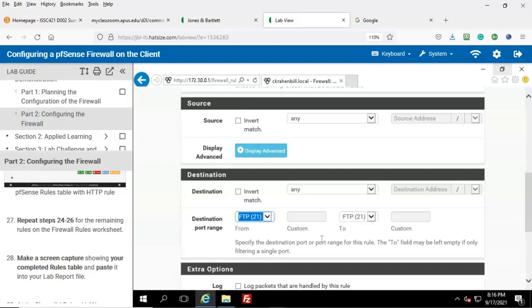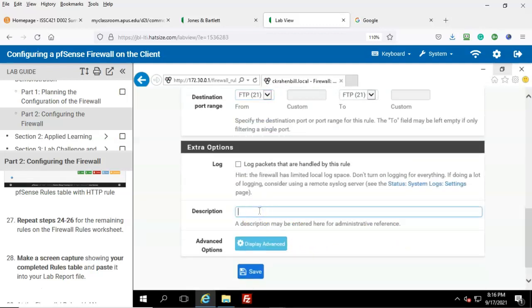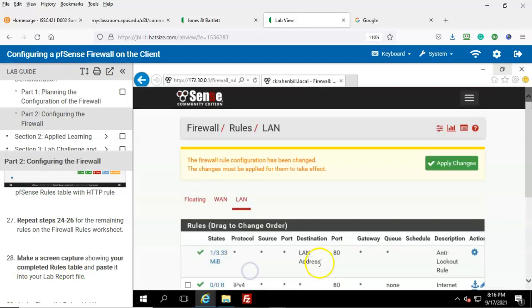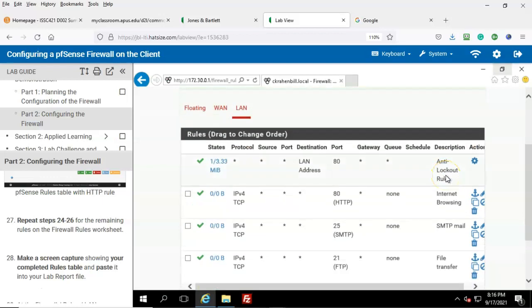Make sure it's in both windows. Scroll on down. In the description, file transfer will work just fine. Click the Save button, and on the next screen, just press Apply Changes. Scroll on down and make sure you got your new rule in place. Our next rule will be for DNS.